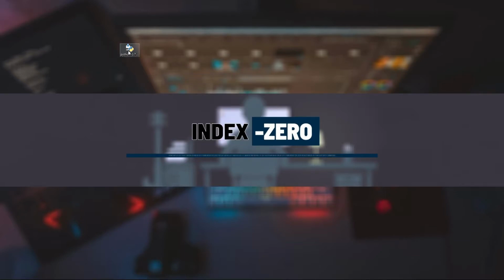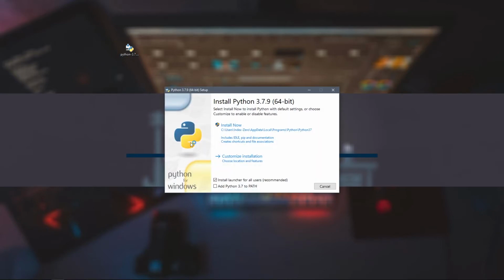Then you can double click on that. Then you're gonna see this window. You have two options. The first one is a default installation, so if you click on that, it will install Python directly without any further steps. But we will use a customized installation.